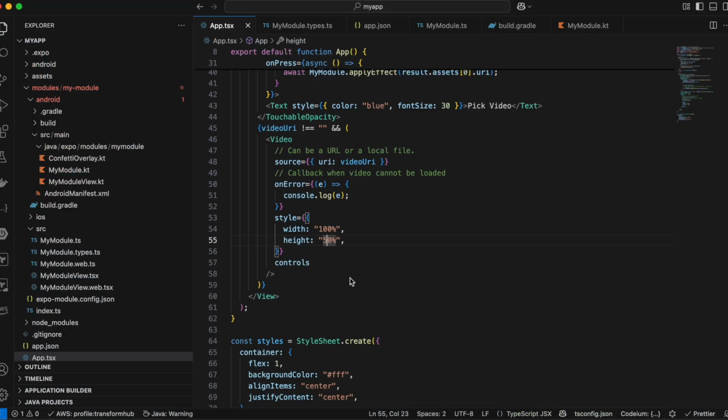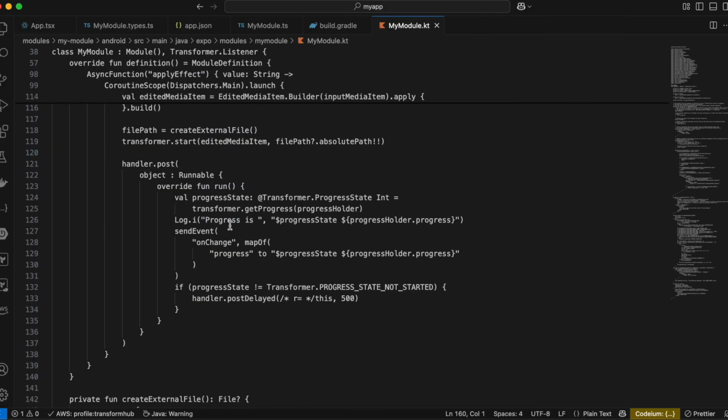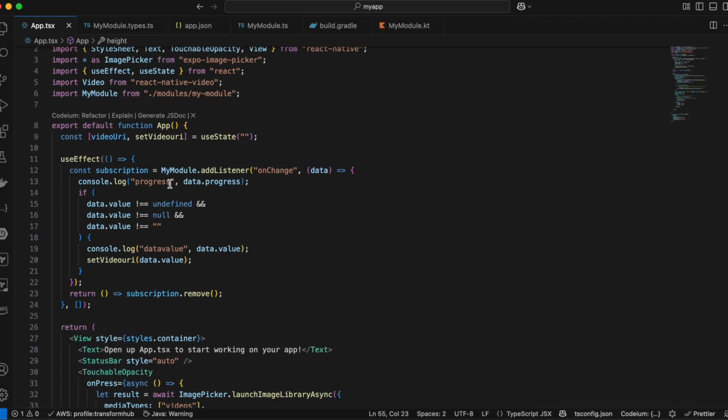Now coming back to the code of this progress thing, like I have explained it to you, I'll just go through it one more time. If you go to my module.kt, over here we are sending this progress state as well as the actual progress back to the React Native side, right? And inside App.tsx I'm just logging it to the console, this progress thing as well as this final thing. So that's what you are getting over here.